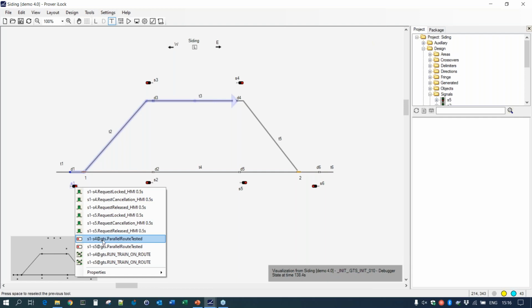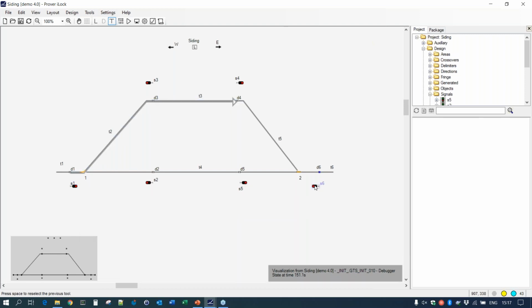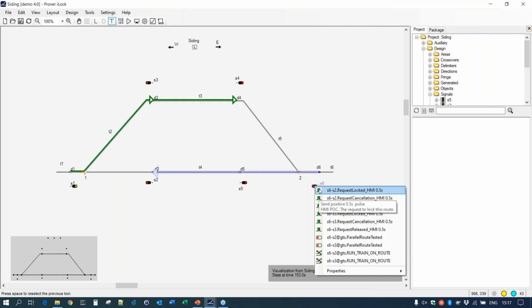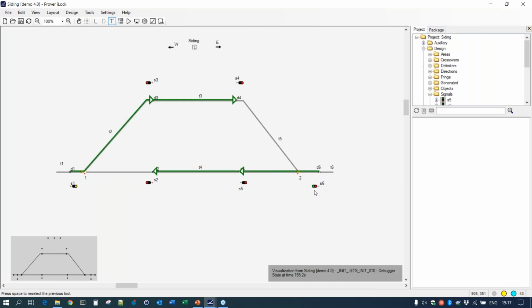I can also set parameters for the testing. GTS means generic test specification. And then I can also run a train. So let's first lock a route here. And we can also request the route to be locked here.